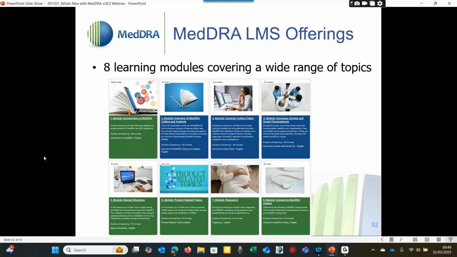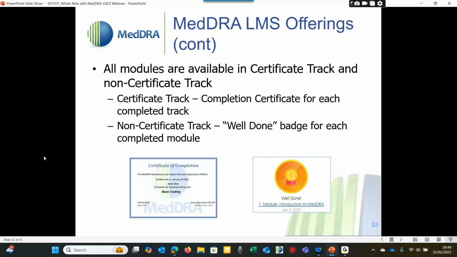Modules are available in the certificate track and the non-certificate track. The difference, as it sounds by the name: if there's a topic where you just want a refresher on a particular challenging area, or where you feel there's been some updates, you can just do that module, and you're not doing a whole track like basic coder or another track which contains multiple modules. You can do it within the non-certificate track. You can just speed up to get to the point of interest to you. If you do that, you get a well done badge.